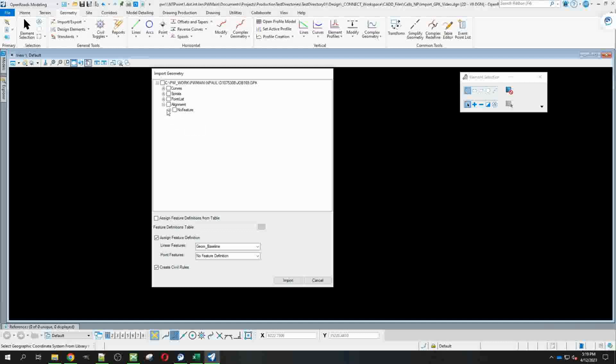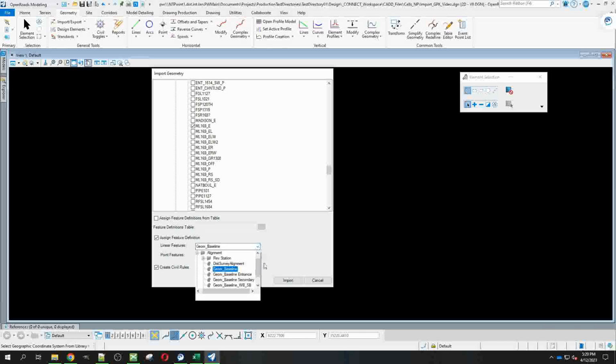And what we're going to be looking for is alignments. I'm going to be bringing in the main line today. So I'm going to come down here and select the main line 169. You want to make sure that you get the correct profiles for this. For this one, I'm going to be bringing in the existing, so we'll turn off all these. If we want to bring in the proposed, it'd be the underbar P here, so we're going to bring in the existing one here. So we're just going to bring it in under the baseline here.